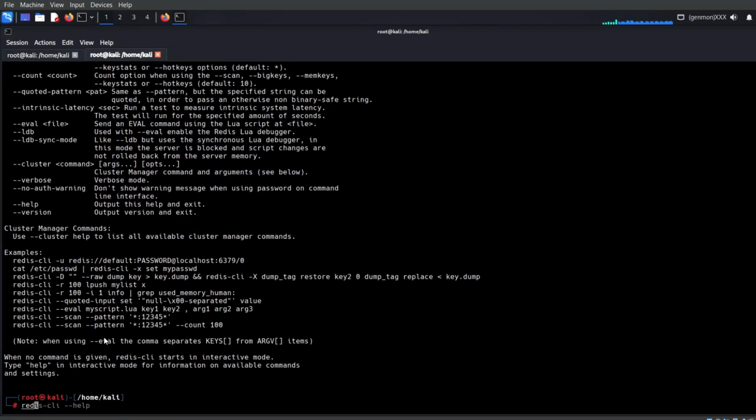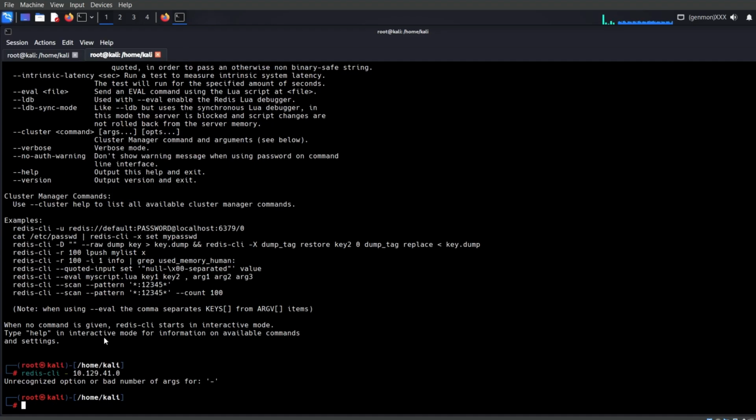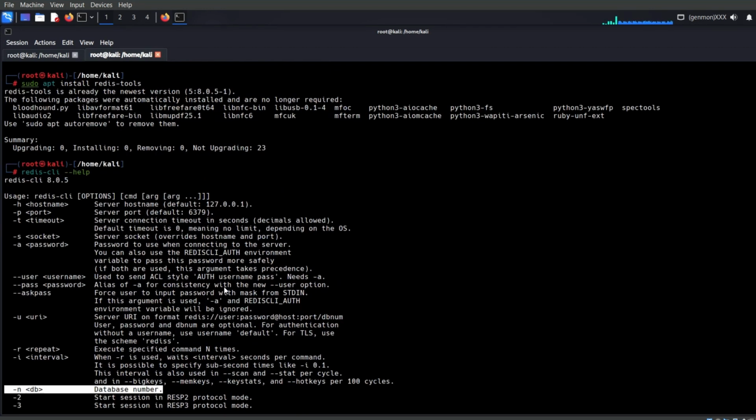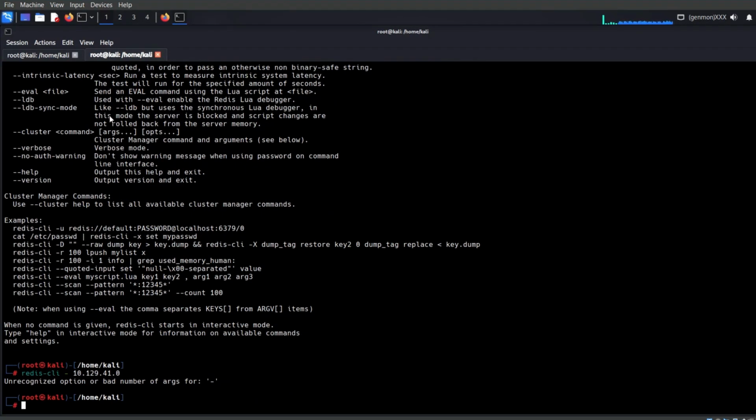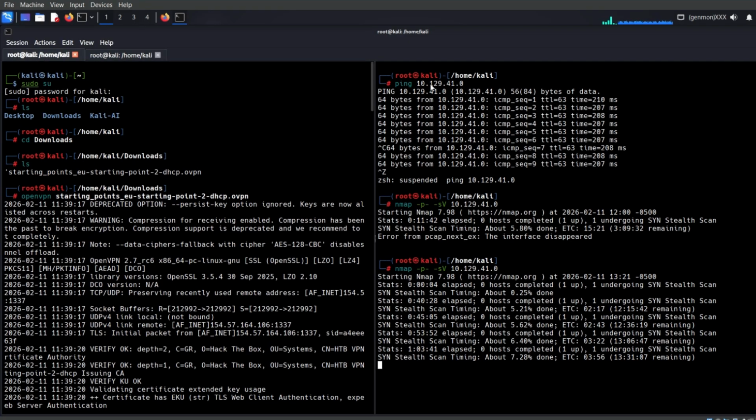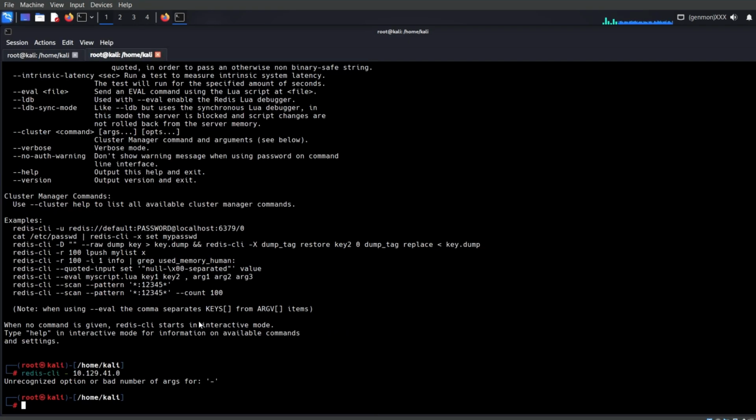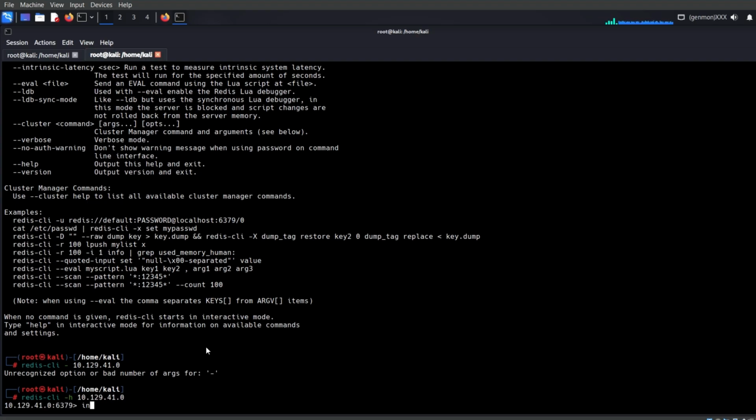So let's go to the Redis terminal. How can we go? By using a command, what is the IP address? 10.129.41.0. Oh yes, we are missing a command called h. So host. Now we are in the Redis terminal.